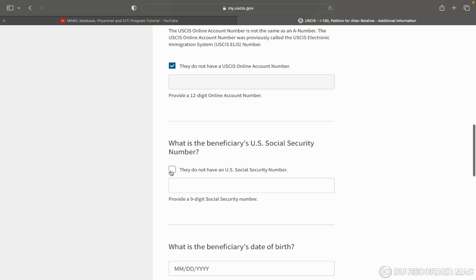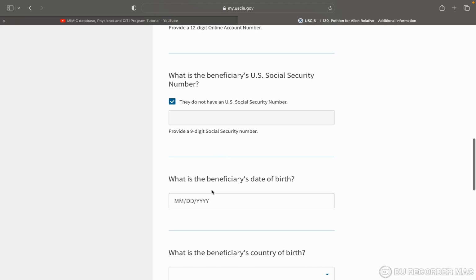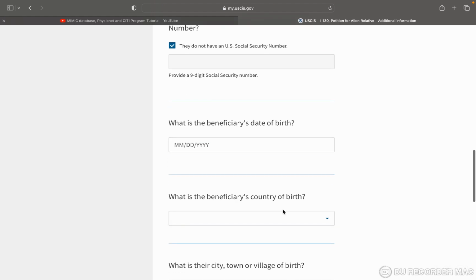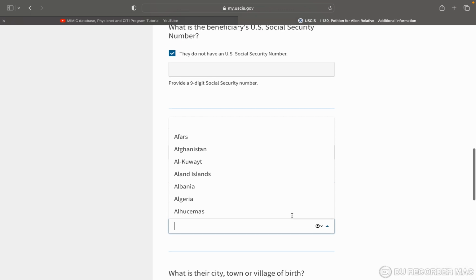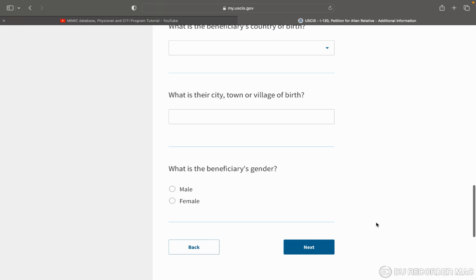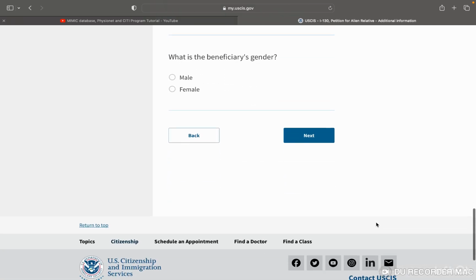What is the beneficiary's US Social Security number? Click on this box if they don't have one. What is the beneficiary's date of birth? Remember the birth date of your partner and provide that there. What is the beneficiary's country of birth? So where were they born? Their country. Click on the drop down. What is their city, town, or village of birth? What is the beneficiary's gender? And then provide that information or click the right information and then click on next.